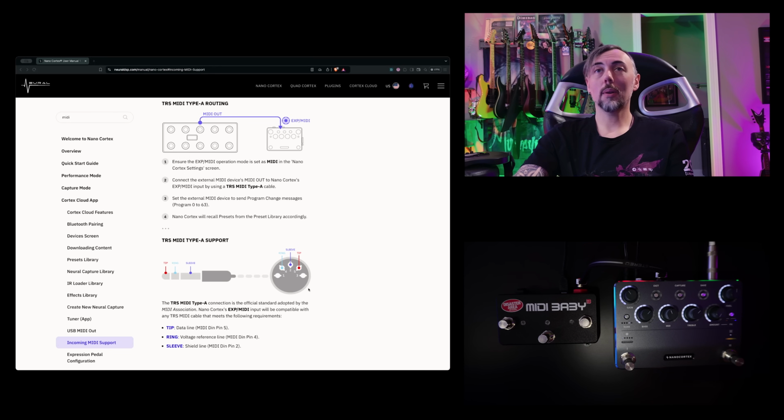If you're using a 5-pin barrel connector for your MIDI, make sure that you see some of the information here and that your cable is going to be able to work. It needs to be in the same kind of pin out as what they show here to be able to make that work.